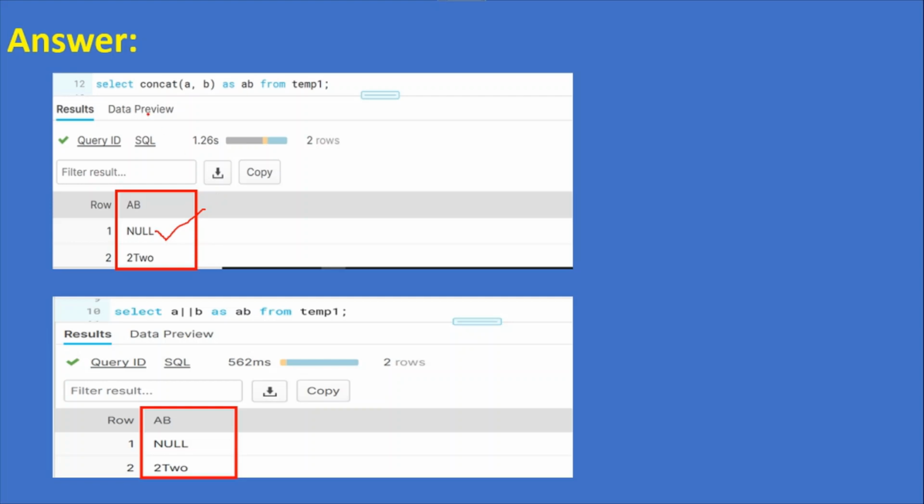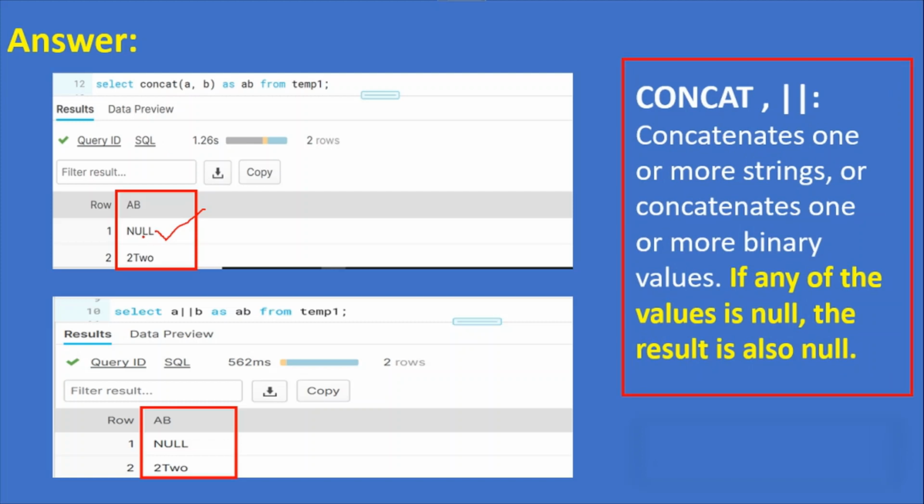But please note why the first value is null, even though we have a value for the A column and no value for the B column. Concatenation joins one or more strings or one or more binary values, so if any one of the values is null, the result is also null. That is why, explicitly in Snowflake, if any one value is null, the entire result will be null. In other databases, like Oracle, it's not like that.